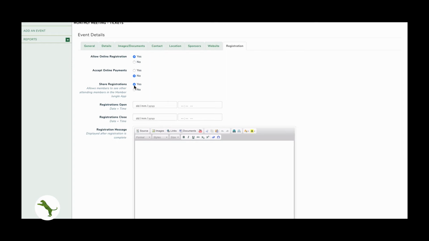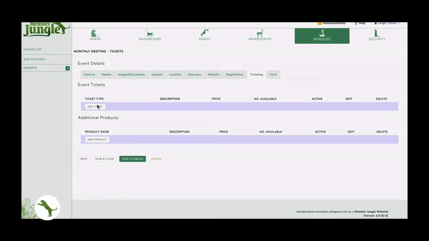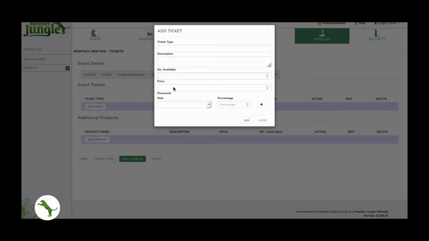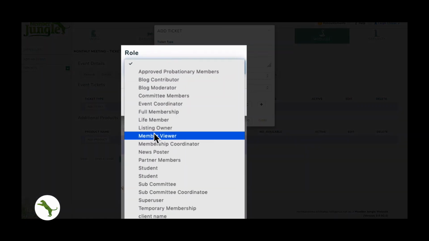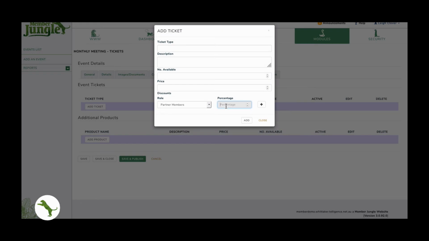You can also accept online payments where you can have multiple ticket types. You can limit the number available, and also you can give your members, so for example, a membership partner member here, a 25% discount on this ticket.